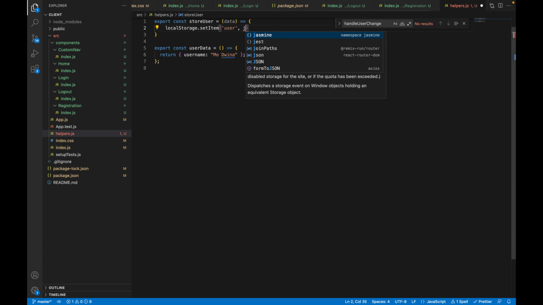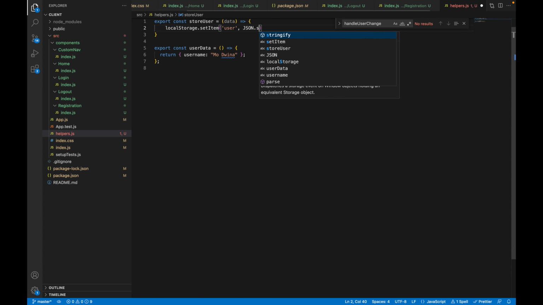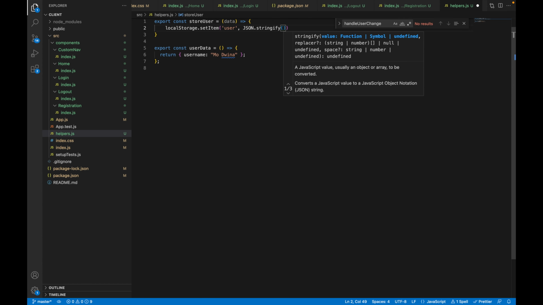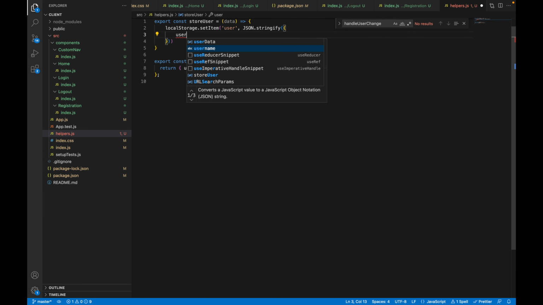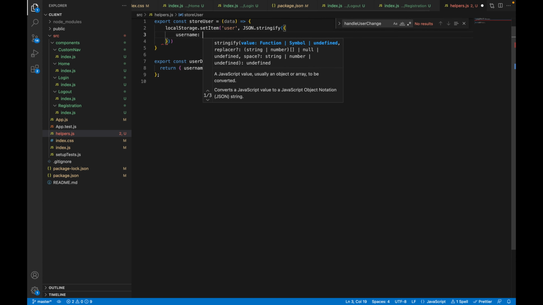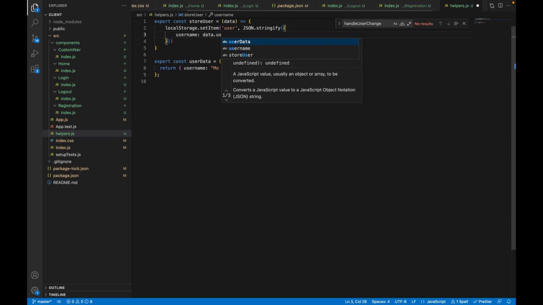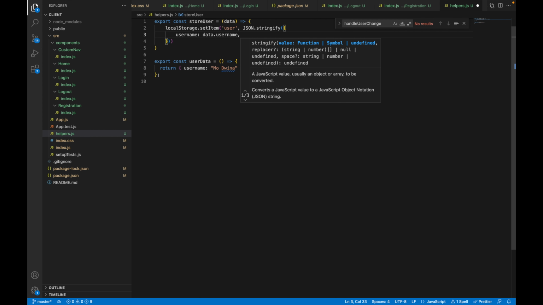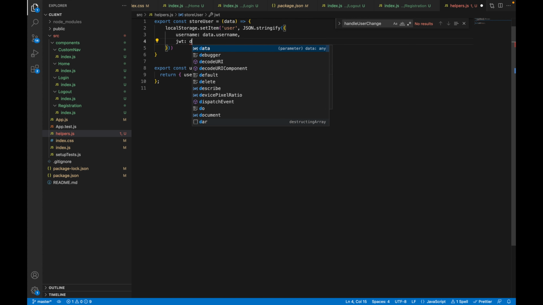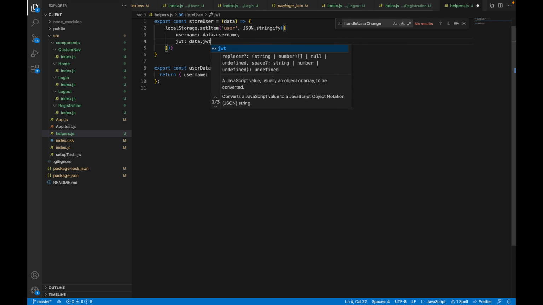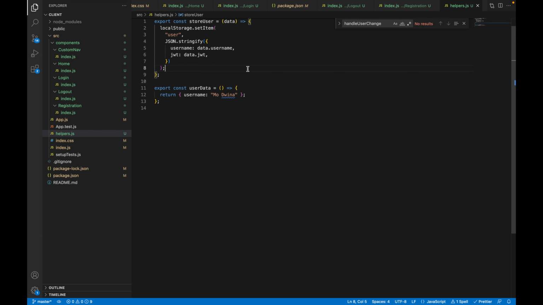We need to stringify the data first. We can call JSON.stringify, then inside we'll add these curly braces, which will be user. We need to just save inside the database the username, which will be username, then data.username. The second one is going to be the JSON web token, which will be data.jwt, and this is the username, and we stringify them and store them inside the local storage. So this is the first function we need.